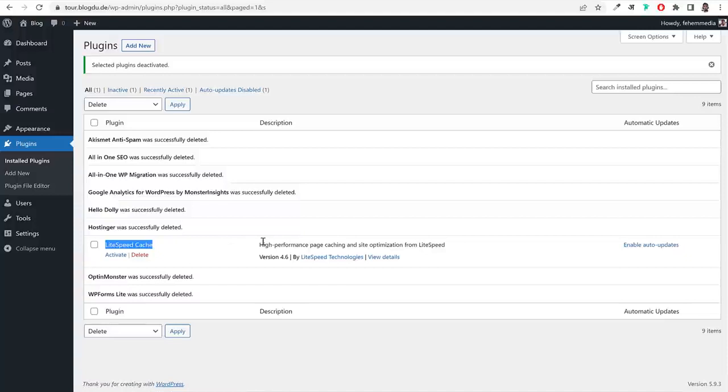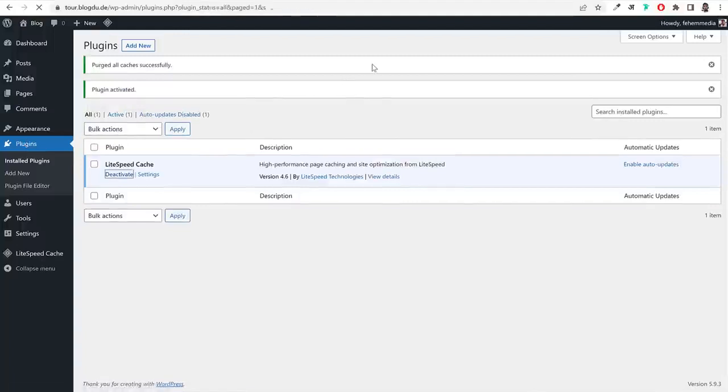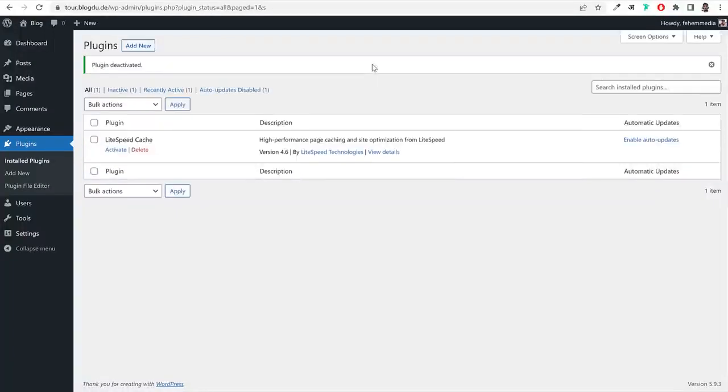So if I forget to mention this at the end of the video, once you complete the video, you can come over here, click on plugins, click on activate, and activate this plugin. This will help improve your website speed and performance. Right now I'm just deactivating this, but again, at the end of the video, once you complete this website, come back and activate this plugin.